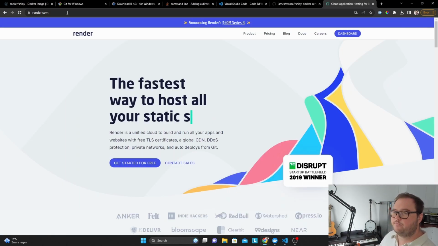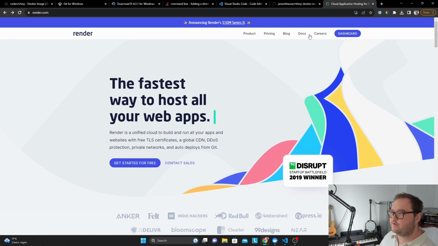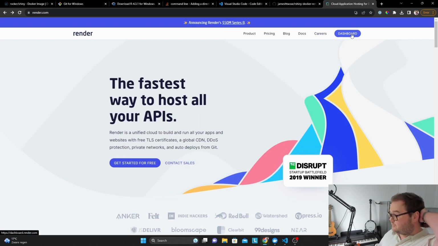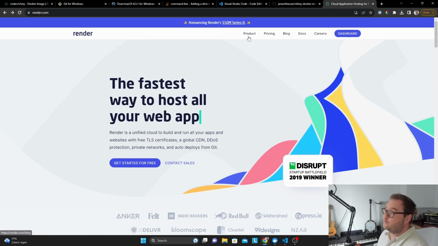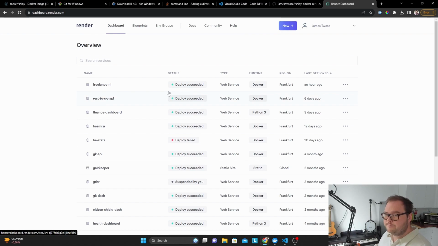Let's go to render.com. The first time that you come to Render, you will need to sign in. They do Gmail, your GitHub account, or just a regular sign in. You don't need to give any card details up front. If you want better versions of what they offer, you will need to add it though. But for what we're doing, this is perfectly fine.